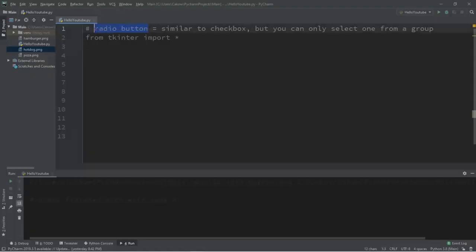Okay, everybody, let's create some radio buttons. Now, these are similar to checkboxes, but you can only select one from any single grouping. So let's pretend that I'm buying you lunch, and you can only select one item from a menu. You can select either a slice of pizza, a hamburger, or a hot dog.